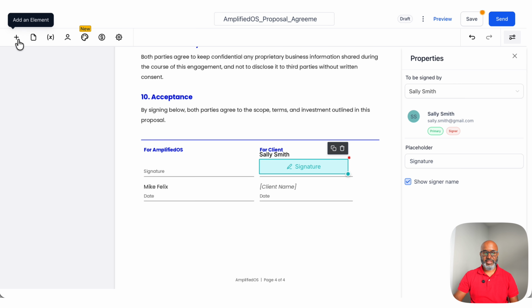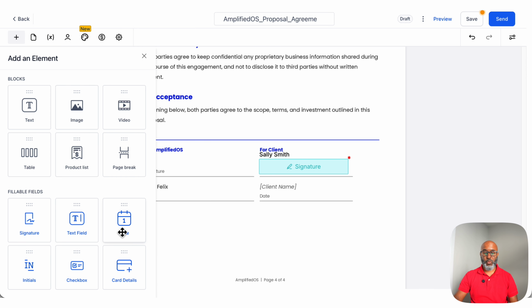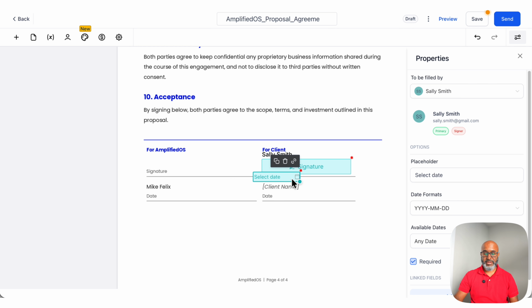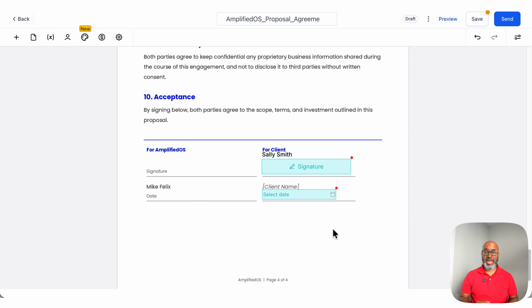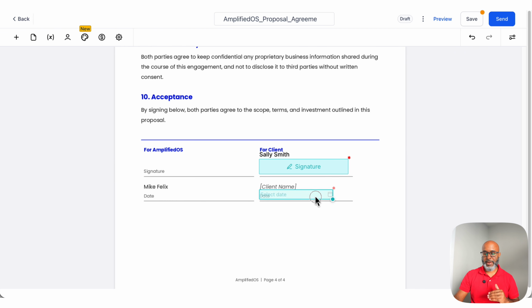Now, the other thing that I'm going to add is the date. So when this was signed, all right? So I'm going to drag this down here. So now, when they're sent this, they're going to have one field that they have to sign, and then the date is going to just pre-populate itself.